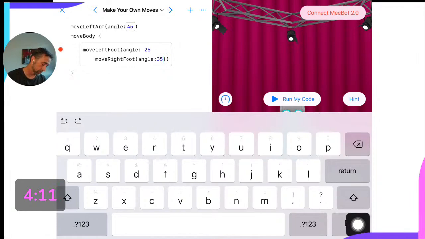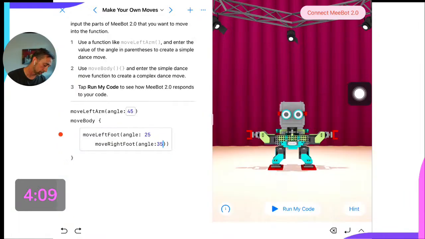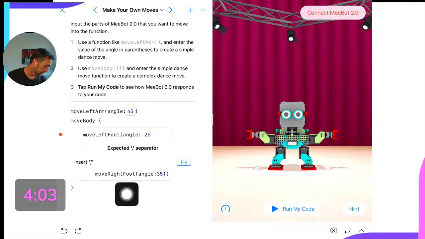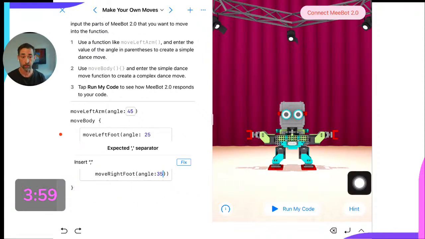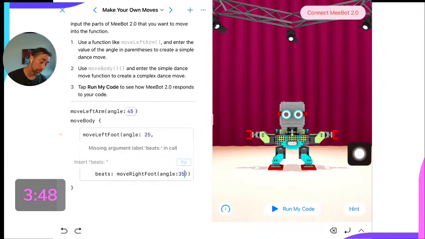But I've got this dreaded red dot. So let's hide the keyboard for a second and find out what's going on. What did I do wrong here? So if I tap on the red dot, it'll say, oh, insert a comma. And there's a fix button. That's kind of nice. That's handy. If I tap on that, this is not quite going to do what I want it to do. I can tap fix again and see maybe if that helps.